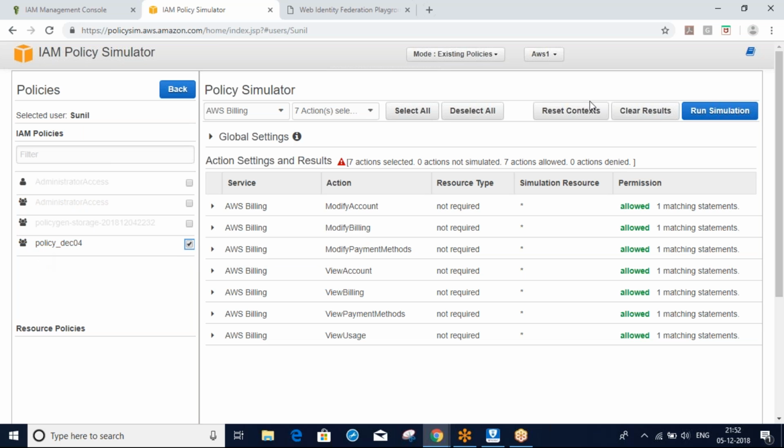Take the same thing and run the simulation. You can see here that for Sunil, using this policy, he can't access these things. It means denied. This way we can check whether a particular user can access any service, whether he has permissions or not for a particular policy. Here, okay, so select this.